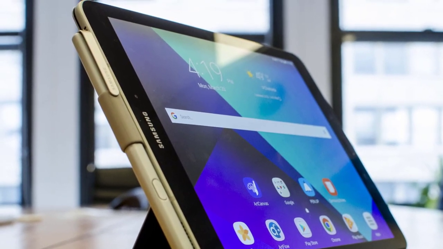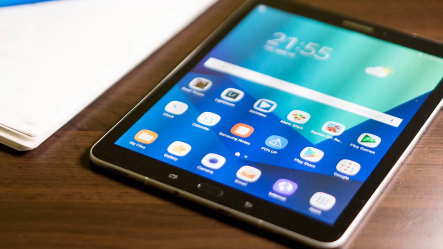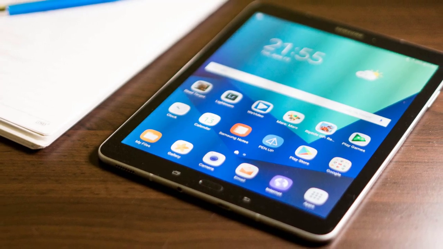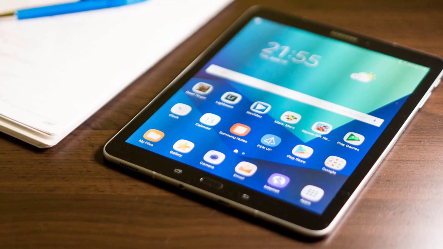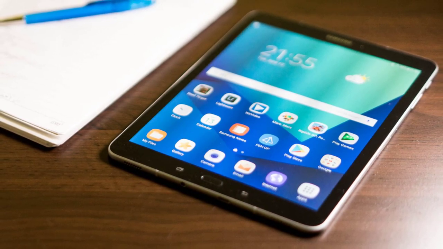2048x1536. All of that translates to the Galaxy Tab S3's display being downright impressive, with a resolution matching or surpassing other high-end tablets. The Galaxy Tab S3 may be old, but it has an outstanding design and compelling list of features for the price.